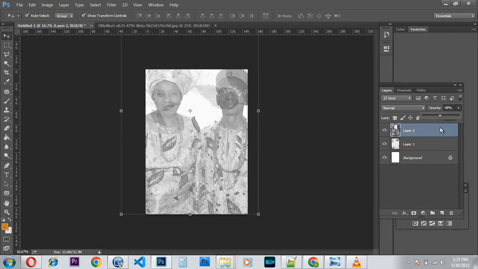As you can see, I've reduced the opacity of this image. Can you see it? I've reduced it. So as it is now, it is okay. Let me make it 70. So as it is now, this image is okay for me. So I'm done with importing the background.